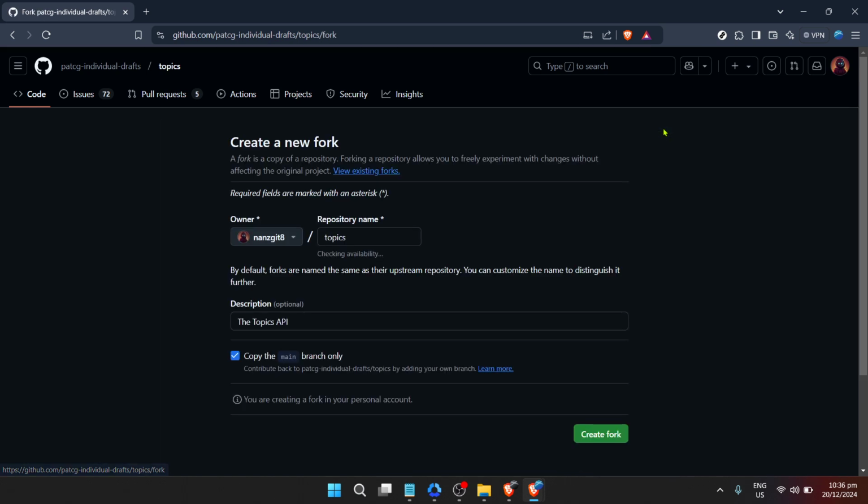You can start making changes, adding new features, or fixing bugs. This is your sandbox, where you can experiment freely without affecting the original project. Once you're happy with your changes and you think they'd benefit the original project, you can submit a pull request. But that's a story for another day.